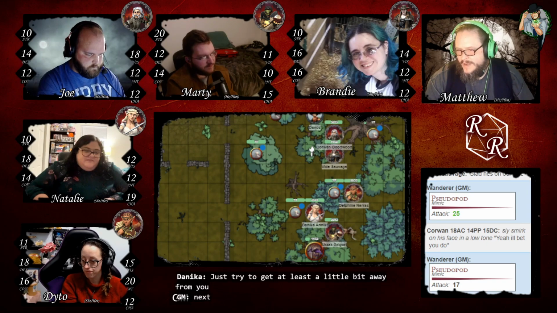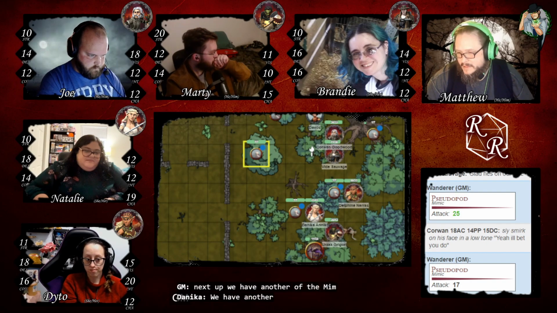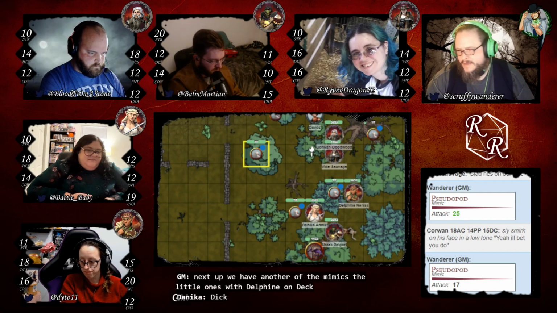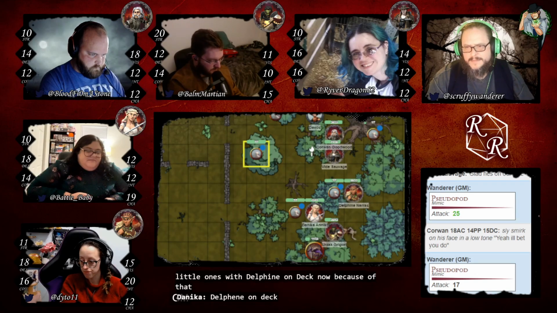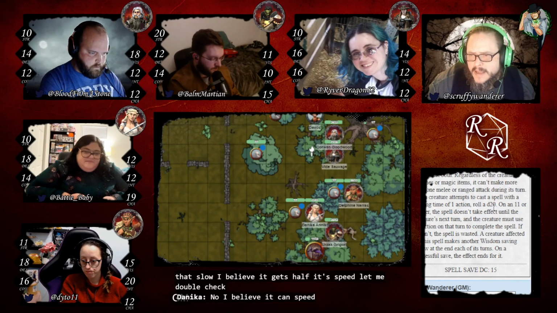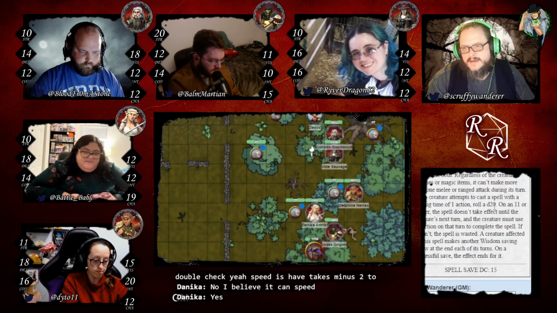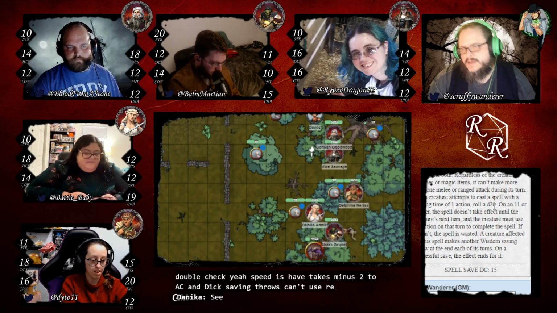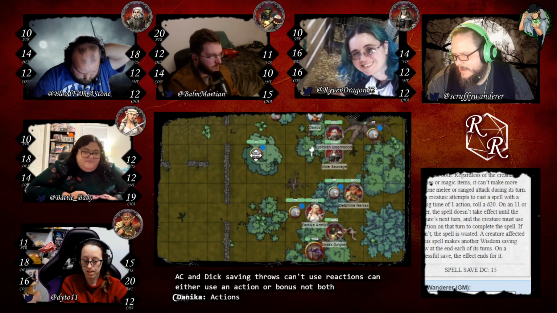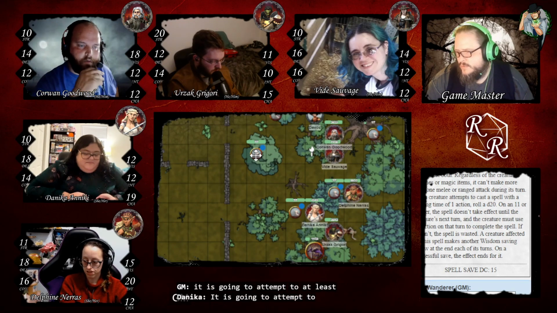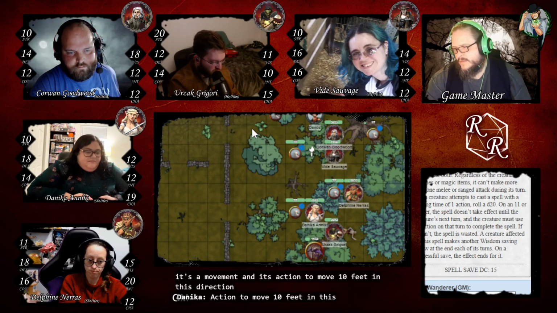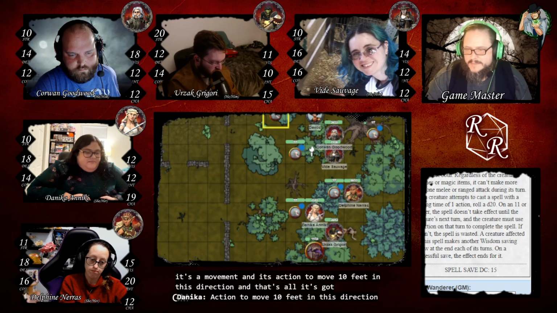Next up, we have another of the mimics, the little ones, with Delphine on deck. Now, because of that slow, I believe it gets half its speed. Let me double check. Yeah, speed is halved, takes a -2 to AC and dex saving throws, can't use reactions, can either use an action or bonus, not both. It is going to attempt to use both its movement and its action to move 10 feet in this direction, and that's all it's got. Delphine's up next with Vide on deck.